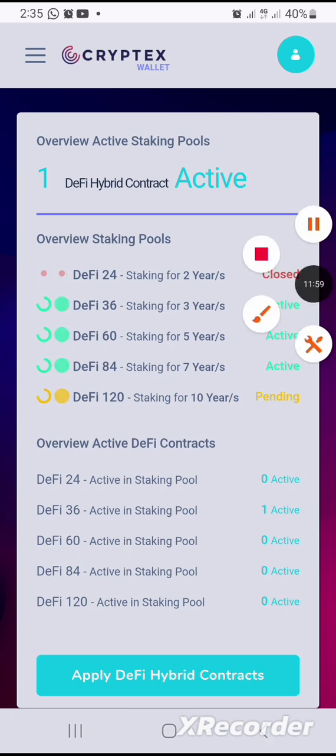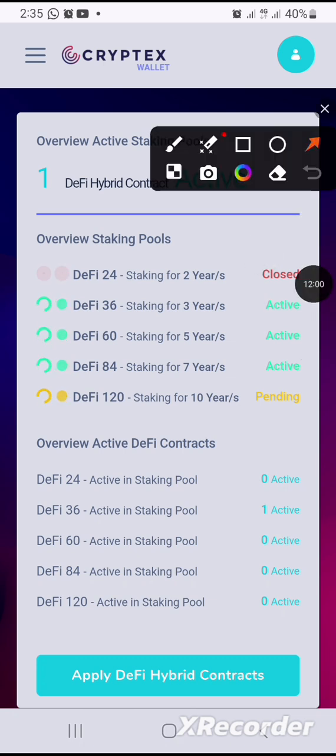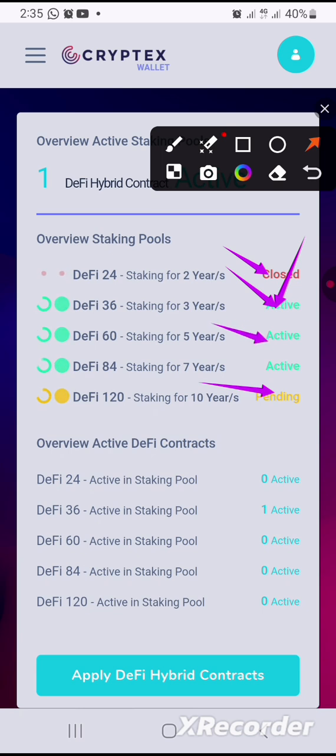Whenever you come over here, you will see that the 2 years contract is closed. Yes, Cryptex did have a 1 year and 2 years contract, and those two were closed for the 3 years to come. As I'm speaking, we have the 10 years contract pending, which means that soon the 3 years contract will be closed for 5, 7, and 10 to continue.